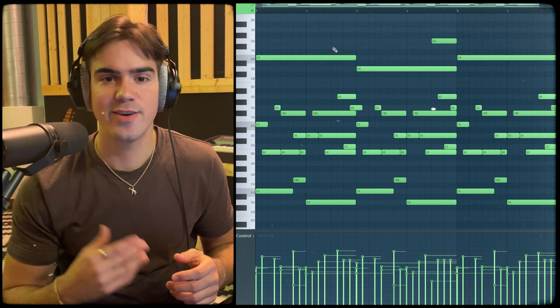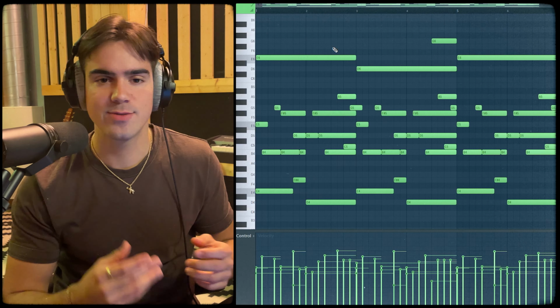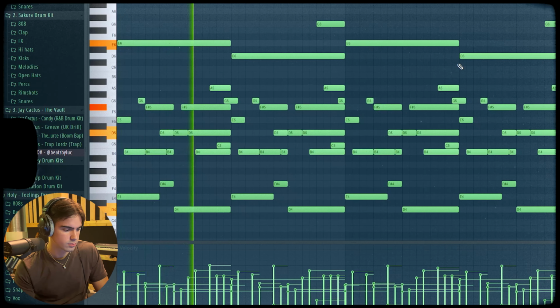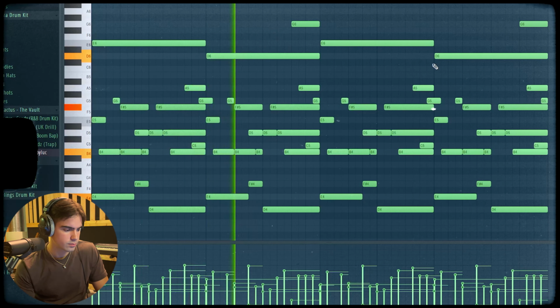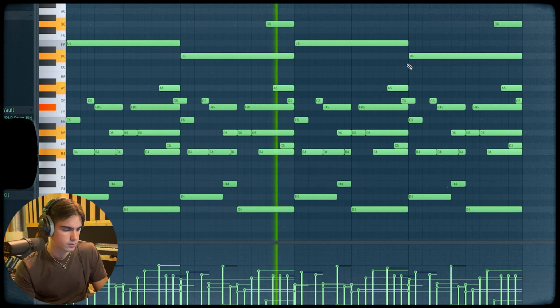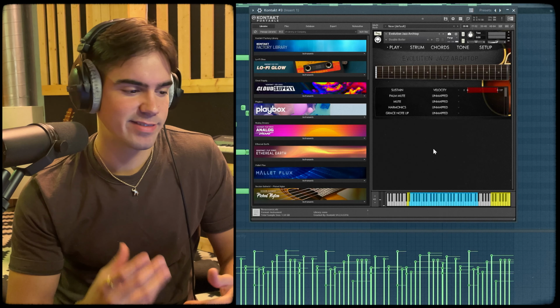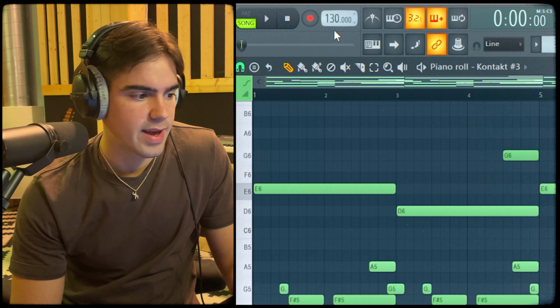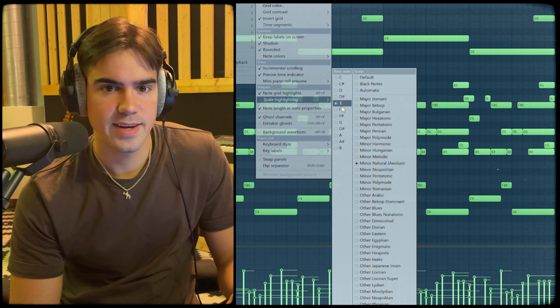Okay, so you guys obviously heard the sample, and the main instrument in this one is this electric guitar we have right here. It's actually this Evolution jazz guitar in Contact, and I'm just using this double boiler preset right here. As for the BPM, we're working in 130 and the scale is E minor.